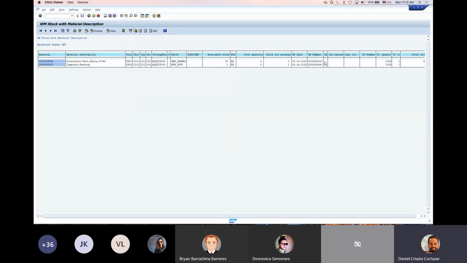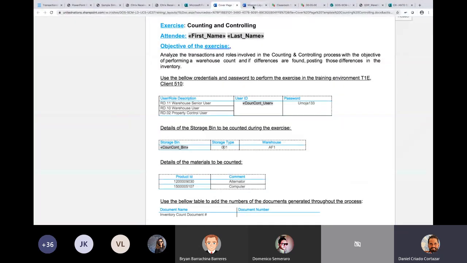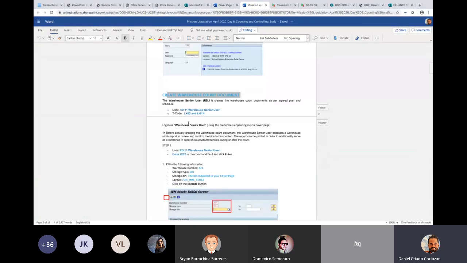I can see that the storage bin is subject to be counted because I don't see any X, so it's free. It's never been counted, so you don't see any inventory record, and you don't see any date over here, okay? So it's cleaned before we start even creating the document that I was mentioning before, right? This warehouse count document. Sorry, my voice is not in the best of shape today.